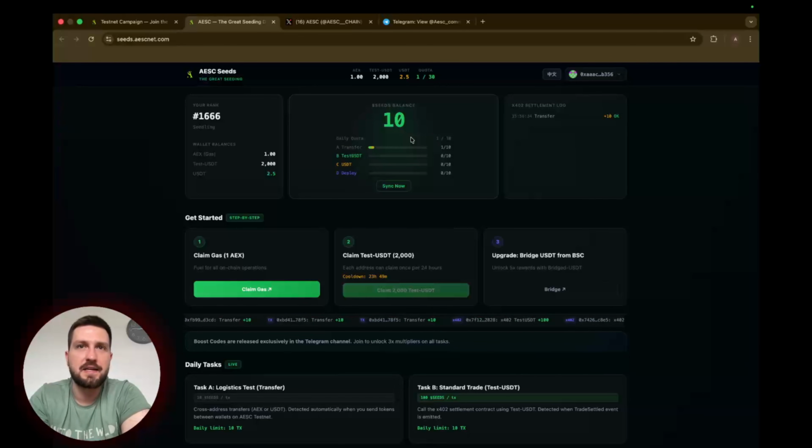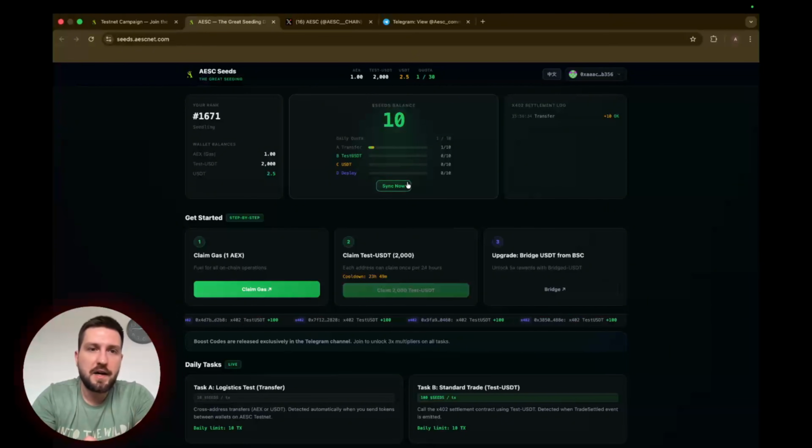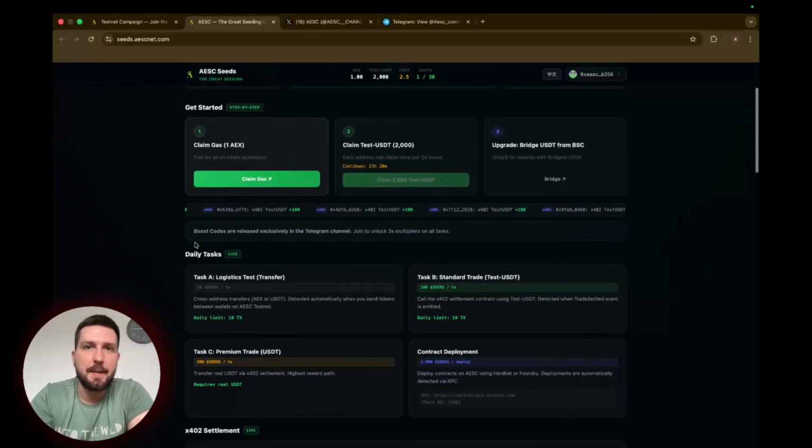and this is your seed balance. You can perform up to 10 transactions per category daily. That means 10 transfers, 10 test USDT, 10 bridged USDT, up to 30. That is the daily quota for you. After you have your tasks done, you can also click refresh, so you can see your rewards and your seed balance.